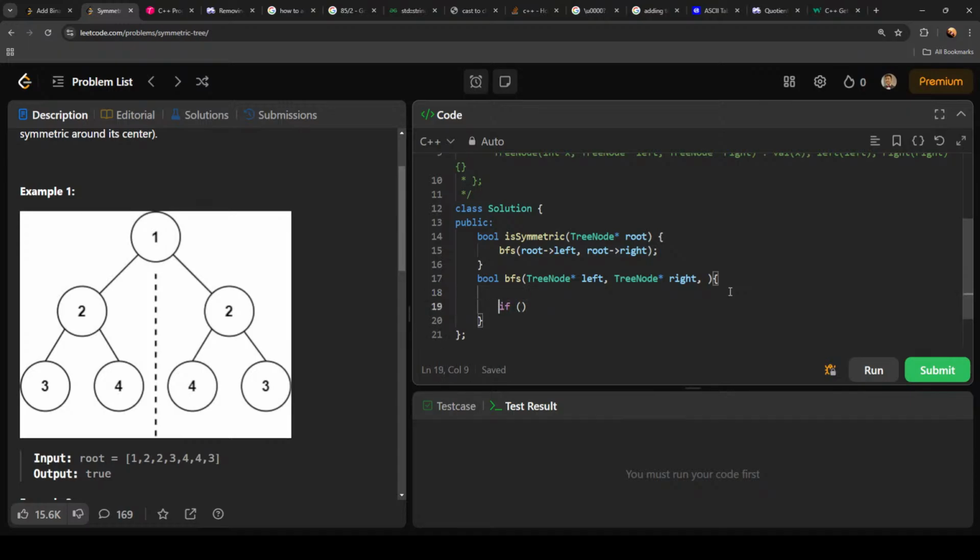Can I just return the node value? I'm actually so bad at using these trees.